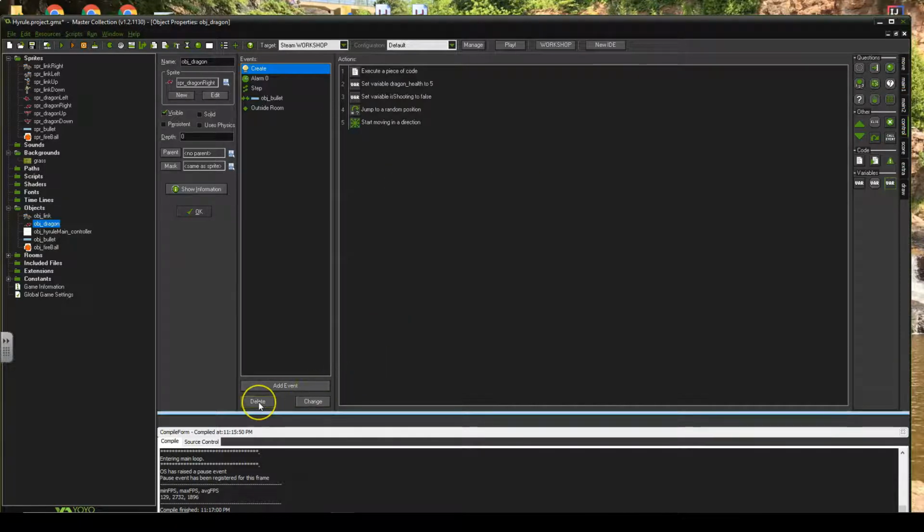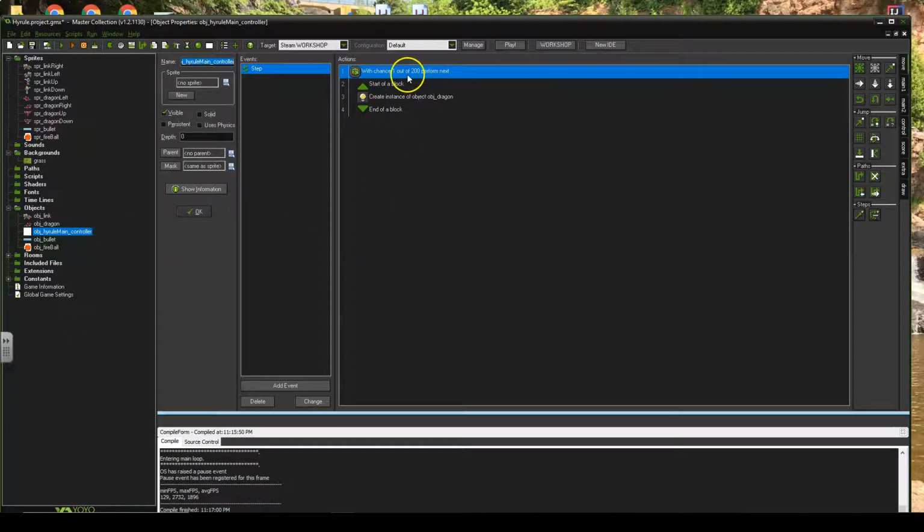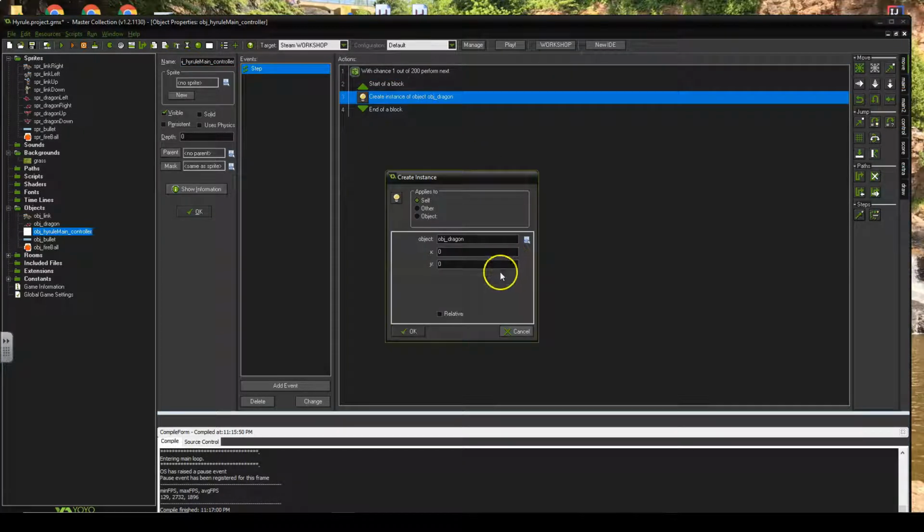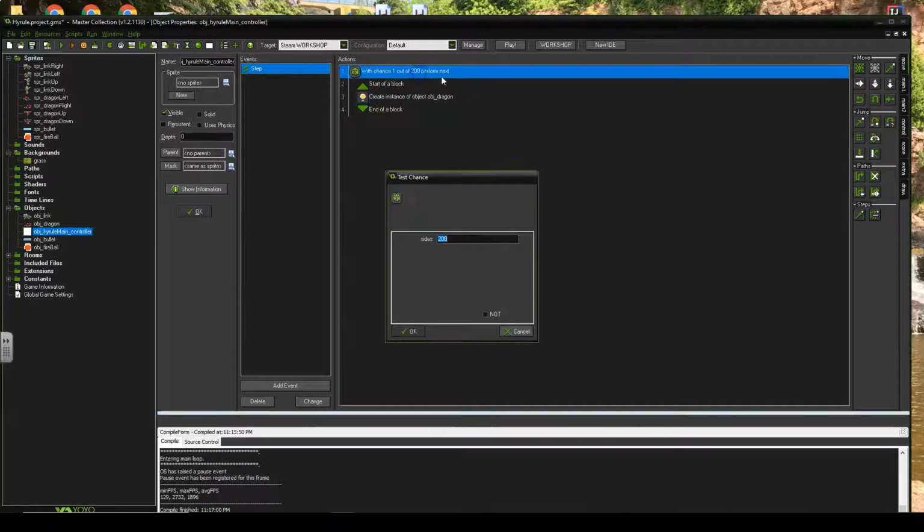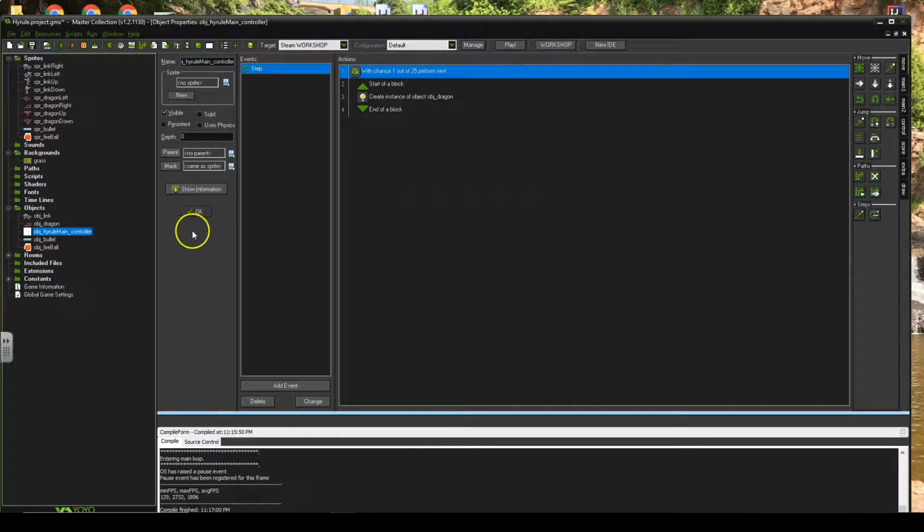Okay, so I think we should probably test this. The other thing I want to do here is make more dragons just for testing purposes. So if I go to my controller here, it said 1 out of every 200, create an instance of a dragon. I'm just going to make this like 25, just so that a lot more dragons are going to pop up, just so I can test this. I'll switch it back later.